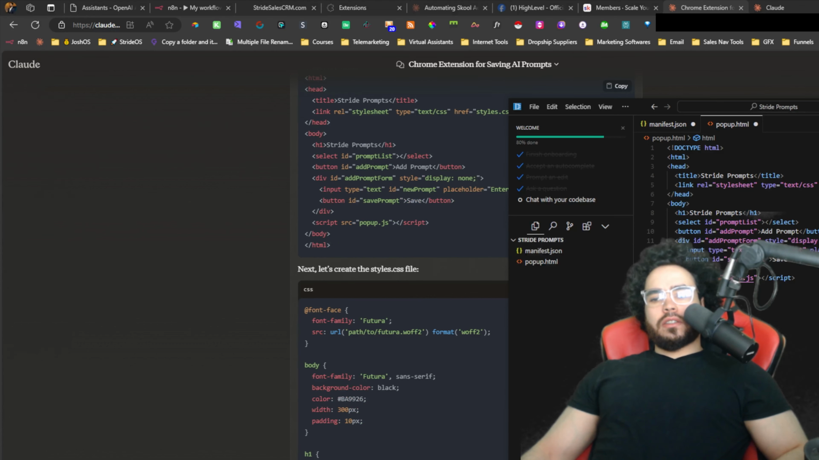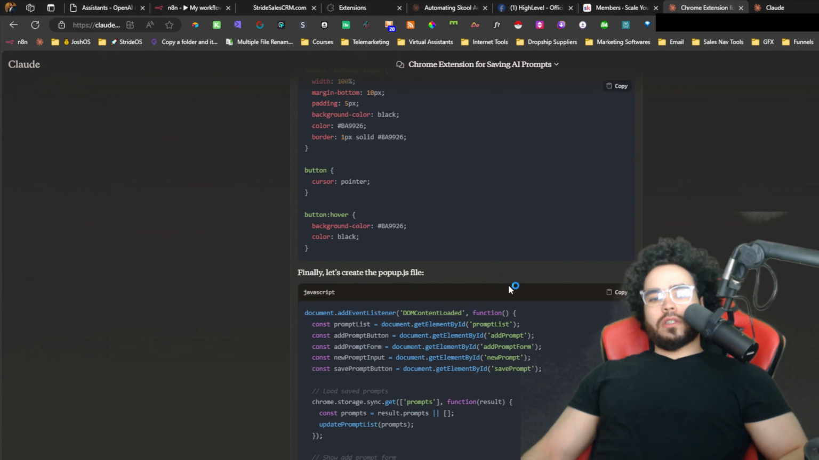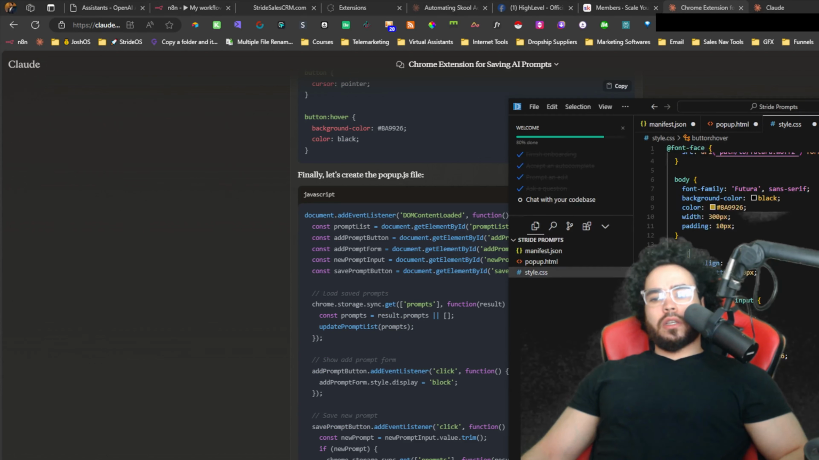Okay, style CSS. So let's go style. Okay. What is this? Pop-up JS.